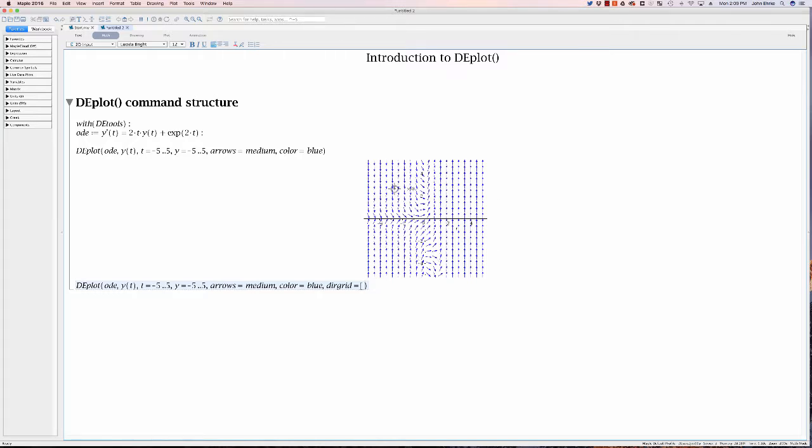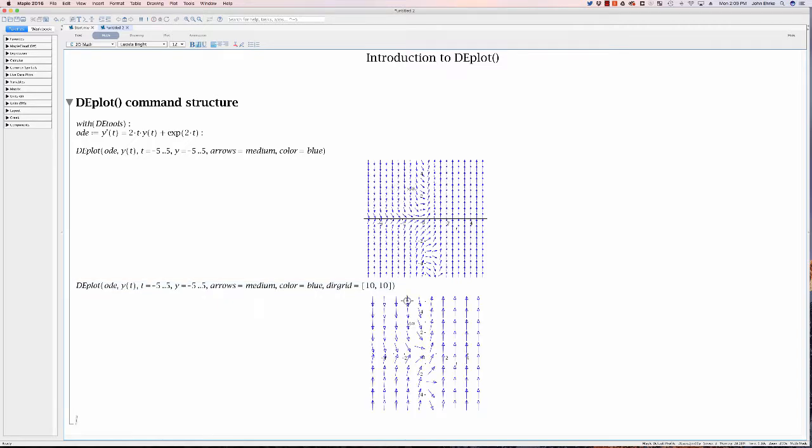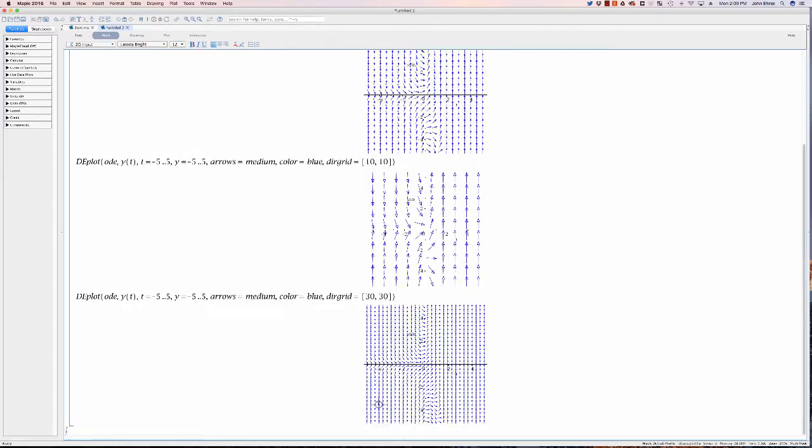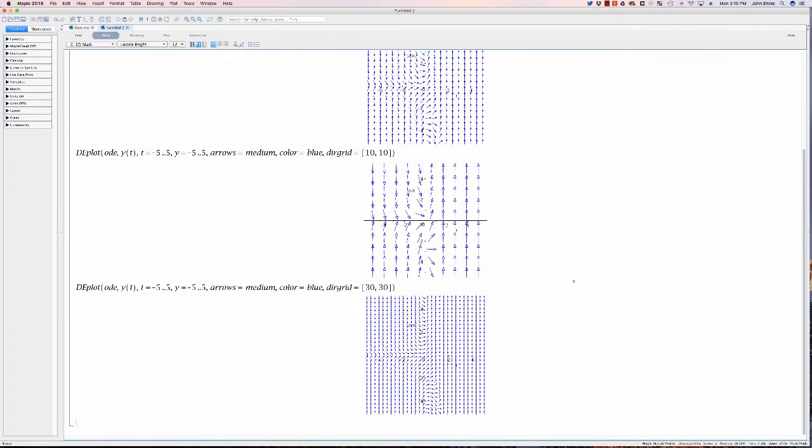Sometimes that might be too much information, sometimes it might not be enough. So here, if I did 10 and 10, then that would be a 10 by 10 grid of arrows. You can see that that's quite a bit less dense. Or if I needed denser information, maybe because I couldn't really tell what was happening, I could up it. I wouldn't recommend upping it too much, but maybe I can try a 30 by 30. You can see that that's a much finer grid. It tells me exactly what's going on with the equation. Any more than that and you lose a sense of arrows, but sometimes that's useful.